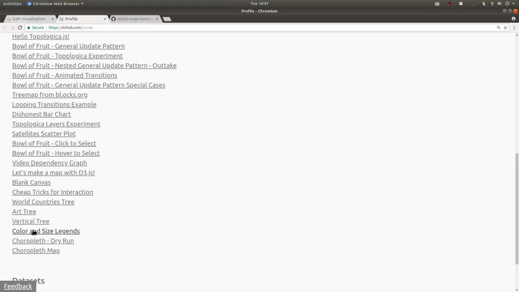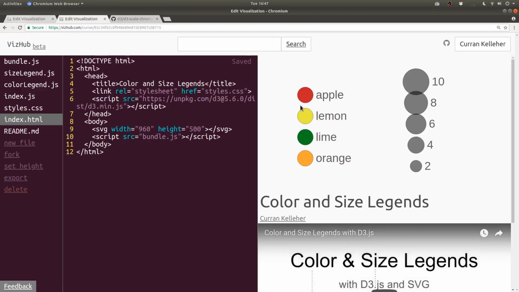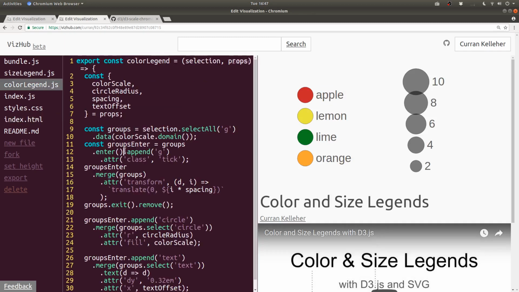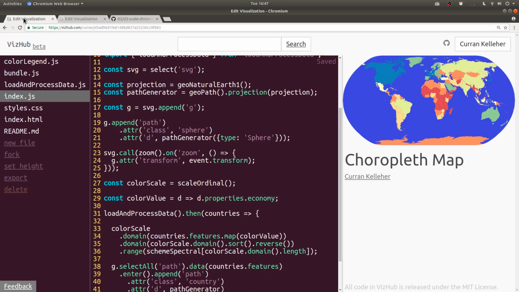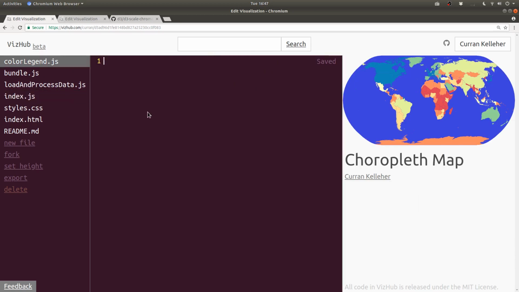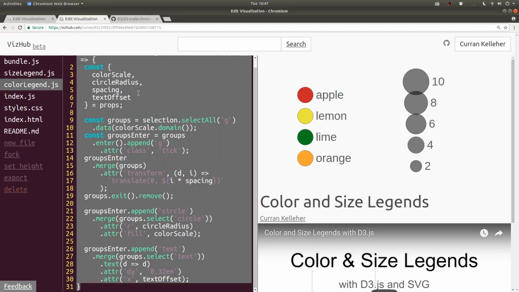And I'm going to go to that color legend example from earlier. Here it is, color and size legends. Let's just use this color legend component. And it's already here, colorlegend.js. So I'm just going to copy all this logic into our brand new colorlegend.js.